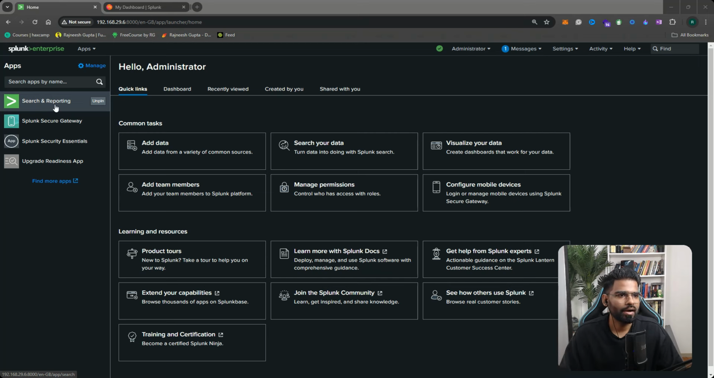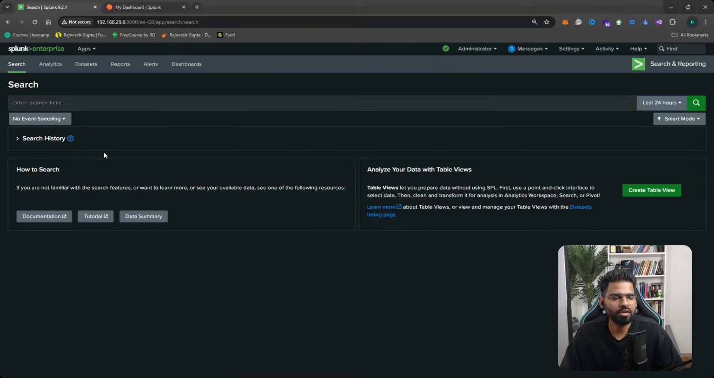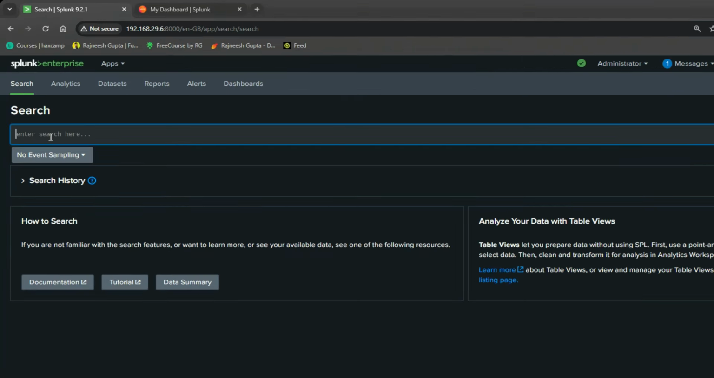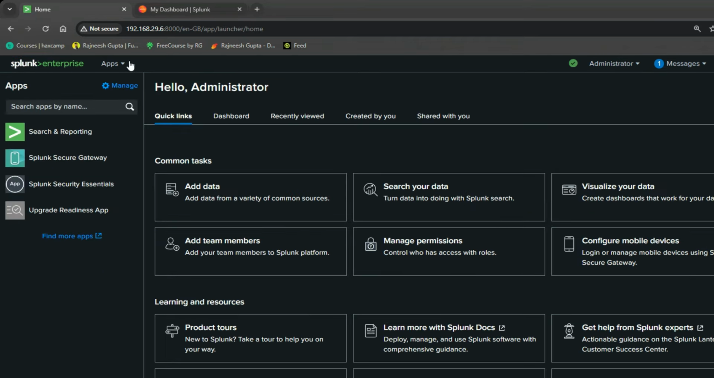Okay, once you click on it, you will land here where you see search, analytics, datasets, and reports as well. So if you have imported the data into Splunk, this is where you can run the Splunk query and retrieve the data. Now let's come back to the main dashboard.